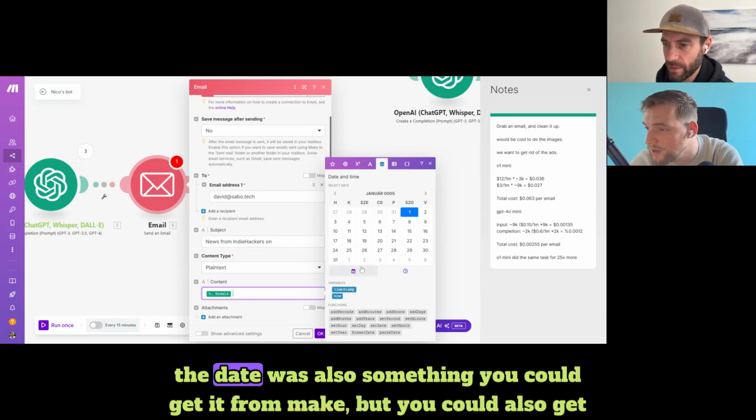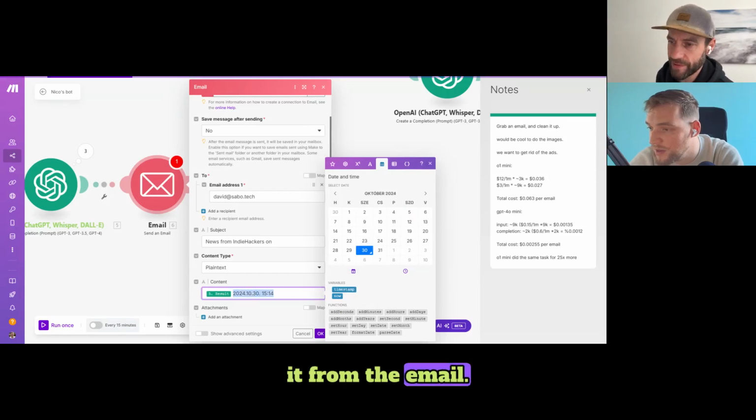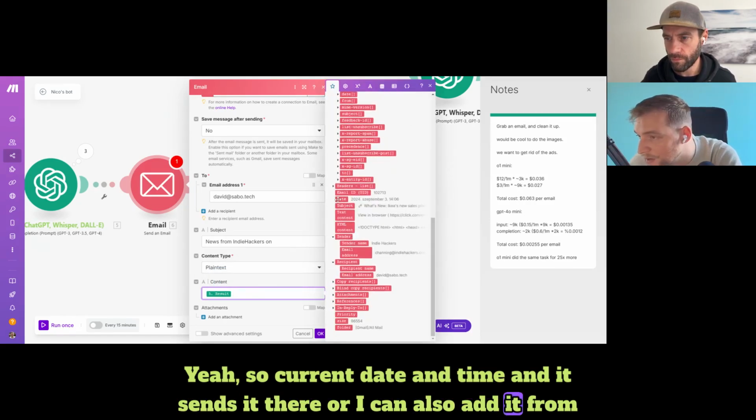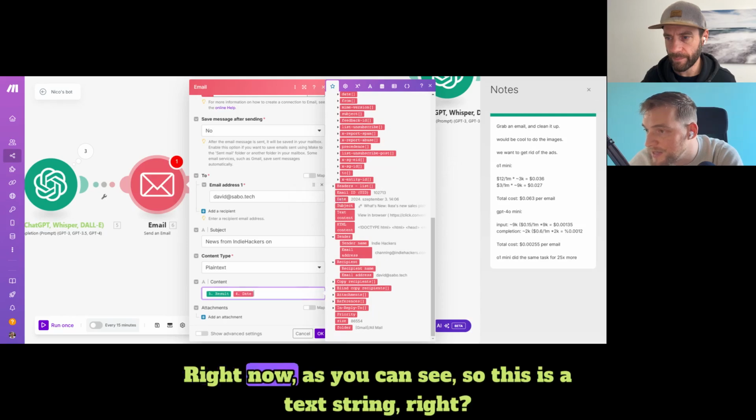The date was also something you could get from Make, but you could also get it from the email. That's a choice, I guess. Yeah, so current date and time, and it sends it there. Or I can also add it from here. Now, as you can see, this is a text string, right?